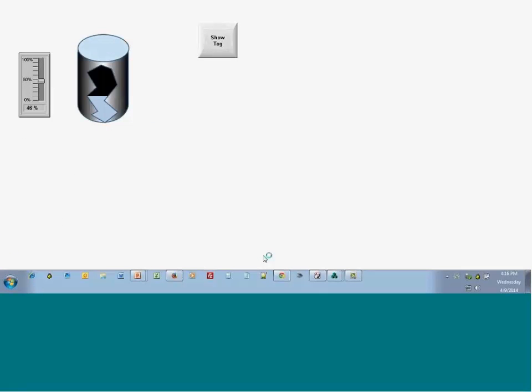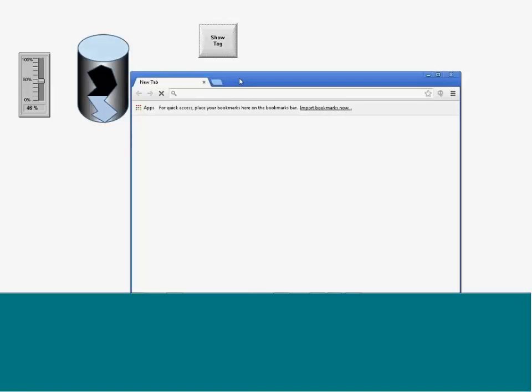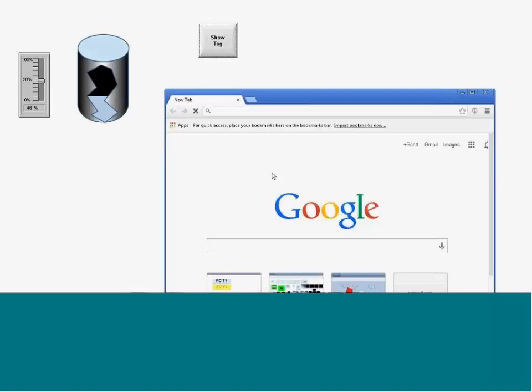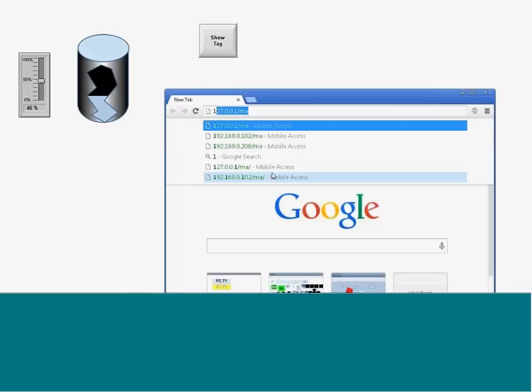Now this could be Safari on an iPad, or Google Chrome on an Android tablet, let's say, or even Internet Explorer on a PC. I just wanted to show you that it's not Internet Explorer, which is something that InduSoft Web Studio has been able to do for years and years.